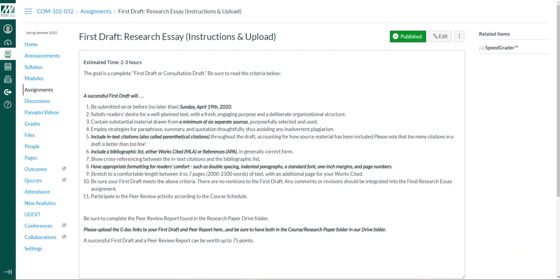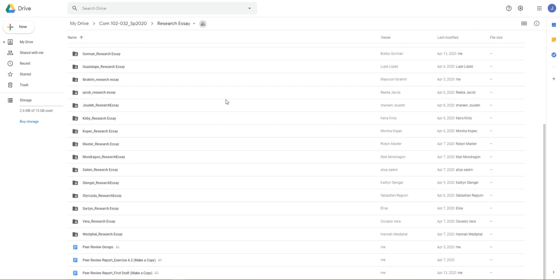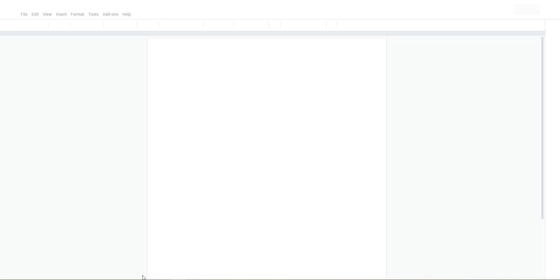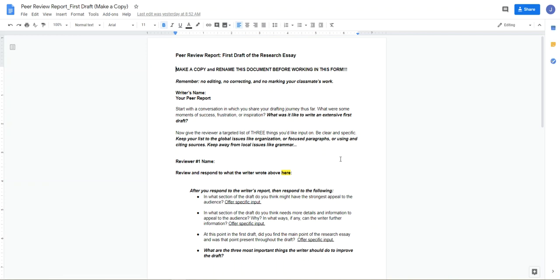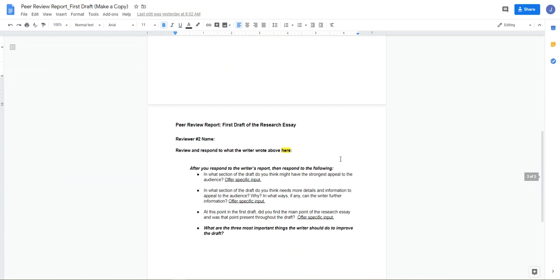So just to take a quick look at the Drive folder, we are in the research essay drive folder, and I have already uploaded the peer review report for the first draft. It follows the same format as exercise 4.3, the peer review process. After you have completed your draft, and you need a completed draft, write your report. Okay, so I've made some adjustments to accommodate the first draft.